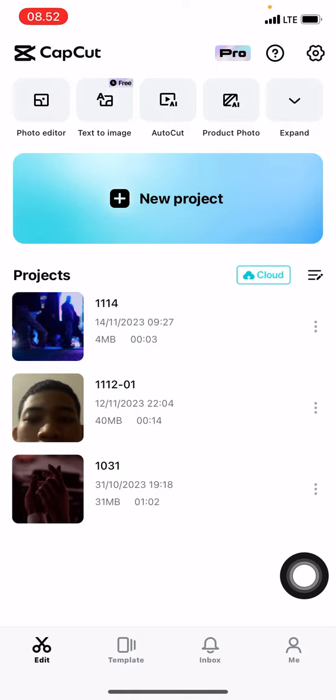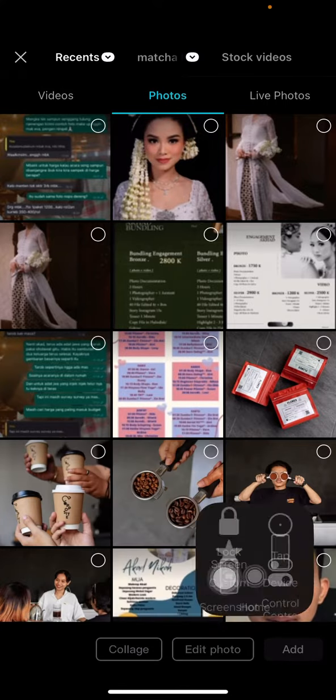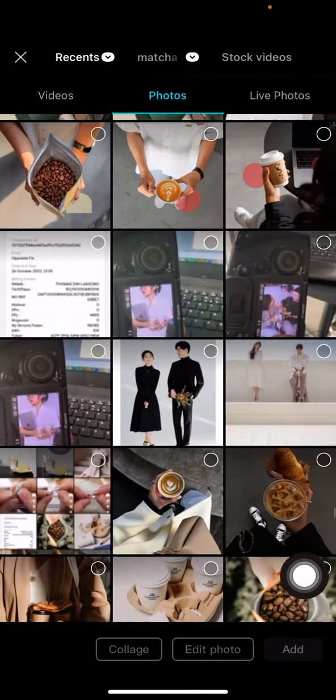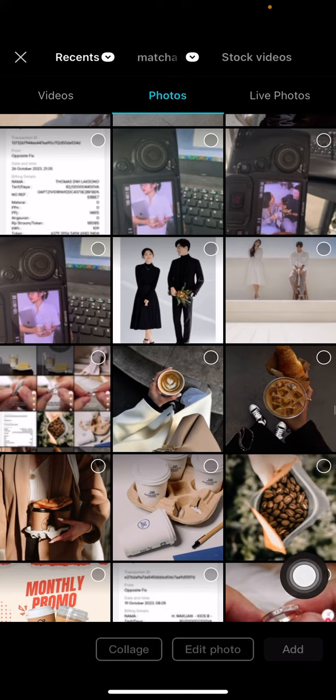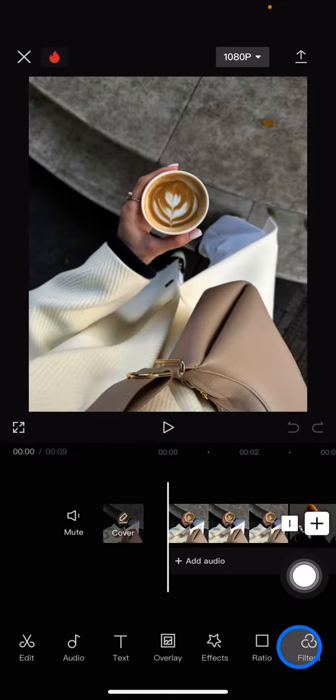When you have already opened the CapCut application, you can start a new project. Since you want to make a photo video, you need to go into the photo section and find the photos that you want to add to your project. For example, let's do a test with 3. Now I already have the photos that I want to add to my project, so I just need to click add. Now we already have the project with the photos on it.